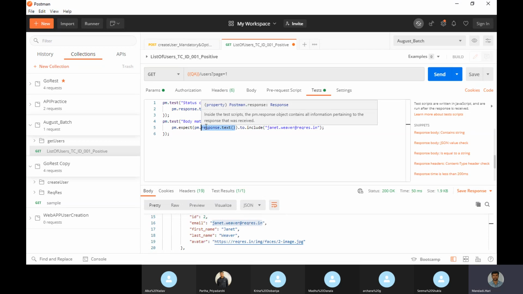Okay, inside the test script, the object contains all information pertaining to the response that was received. PM means Postman only. pm.response will have the entire response as an object. So it is going to verify some field value in the response.